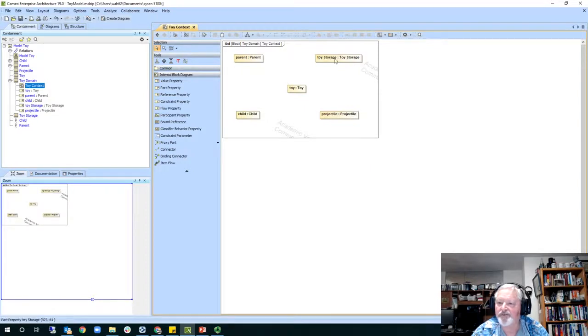You notice there's two names here. You can actually delete these names if you want. This is actually like the class name. This is the part name, or this is the block name, and then you can have more than one instance of that toy storage. So you can give that a unique name, and it puts it in lowercase. So that's the part name.